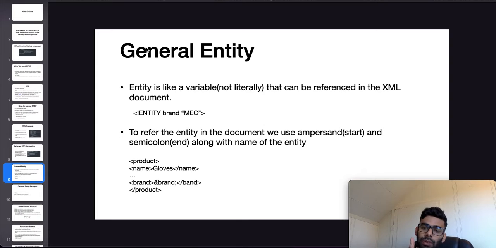But general entity is where the issue is: general entity and parameter entity. So an entity is like a variable. You define in your DTD an exclamation mark, ENTITY, the name of the entity, and then the value that it will contain. And then how you will use it.